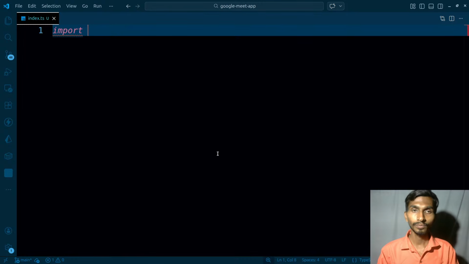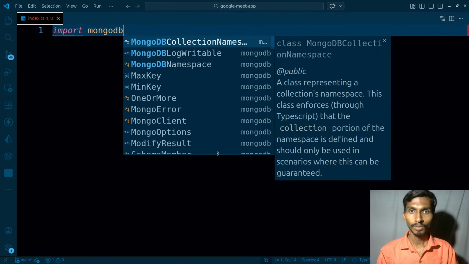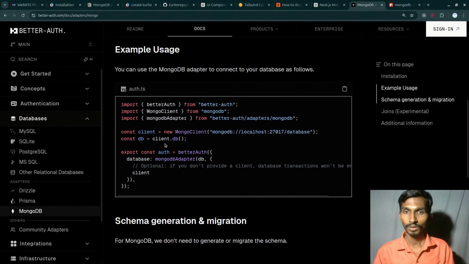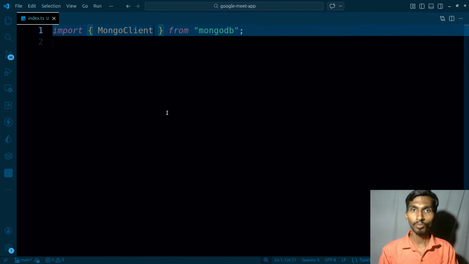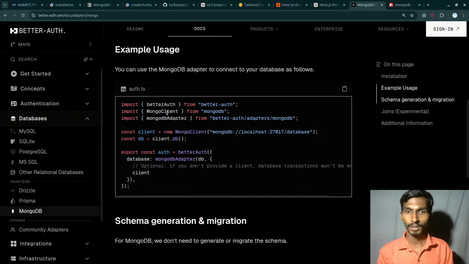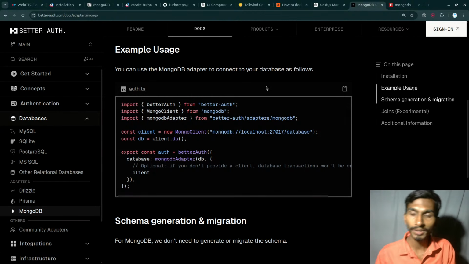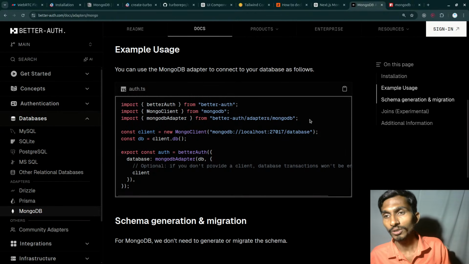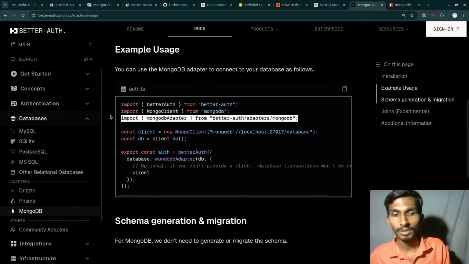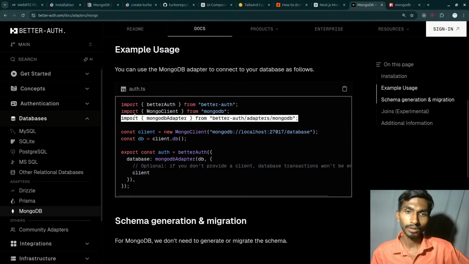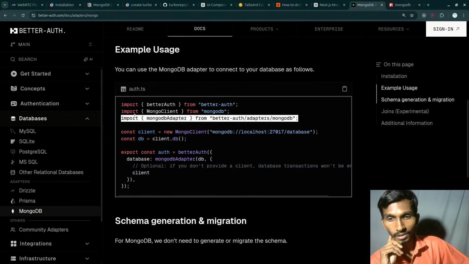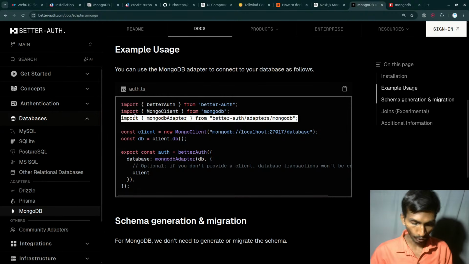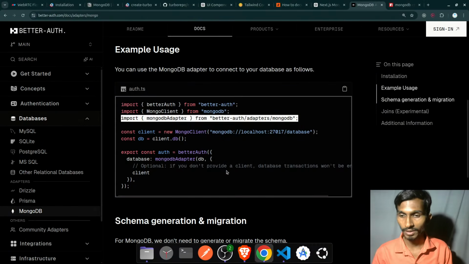So import MongoDB. What is this? Mongo client from MongoDB, and import MongoDB adapter. Do I need the adapter right now? Not really, because for this I will be creating a separate folder for mainly auth, better auth, and I hope that's the structure suggested by the AI.